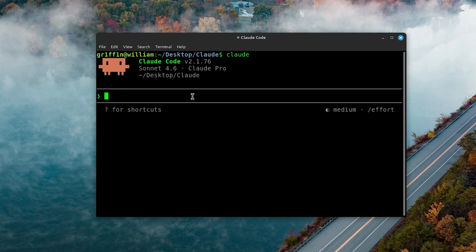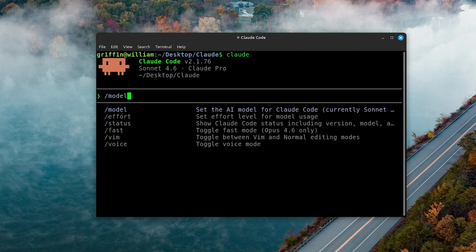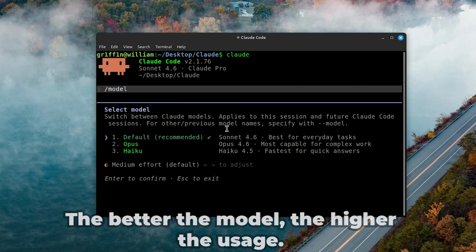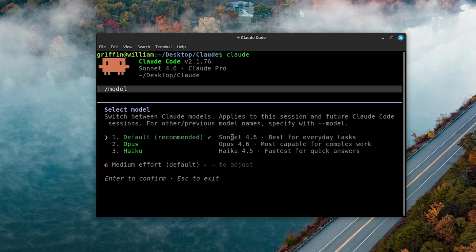However, before you get started, you might want to check out, for example, /model. /model allows you to choose which model you want. So currently there's Sonnet, Opus, and Haiku. Sonnet is basically the average one, so it's for your everyday tasks. Opus is the most advanced one, and Haiku is for quick answers. It actually tells you right here which one you should use. In this case, I'm just going to stick to default, so Sonnet.